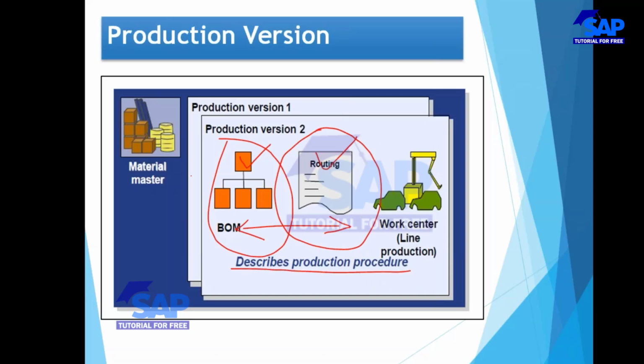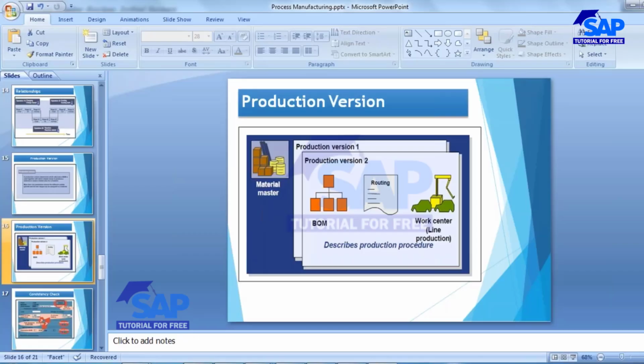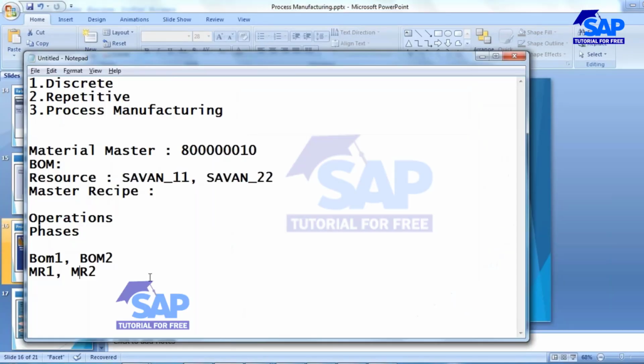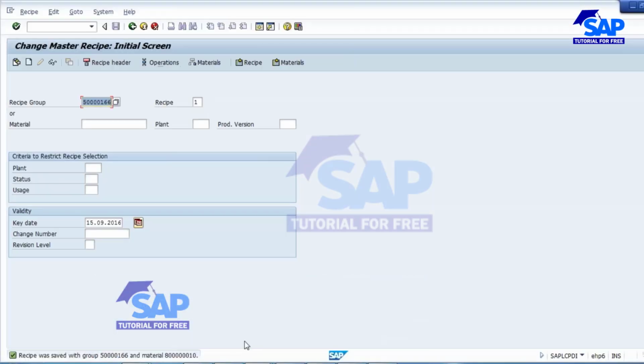Production version can be maintained at three places, in fact. You can maintain it through the C223 transaction, or you can maintain it in the material master directly, or you can maintain it in the master recipe. So you can maintain at three places. What I will do is I'll maintain through material master.